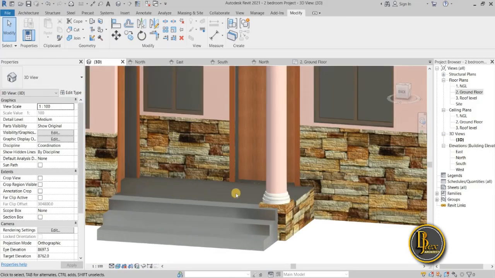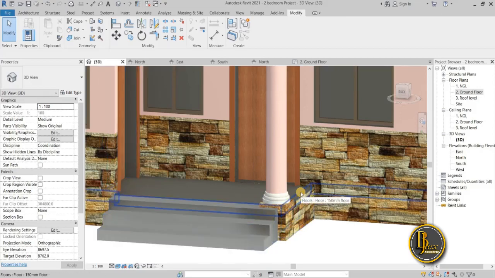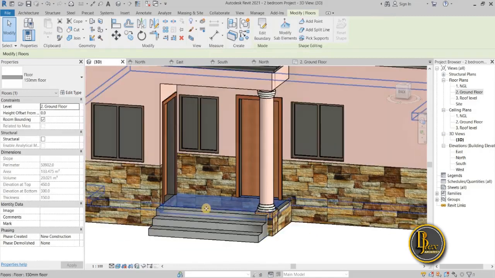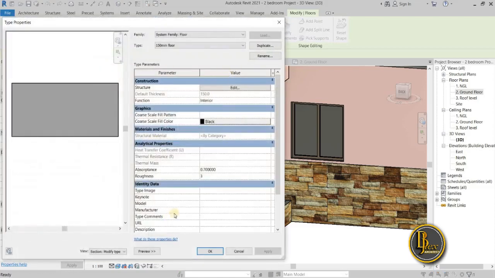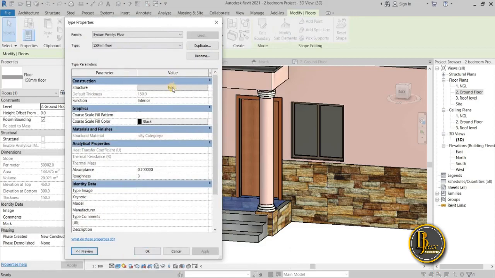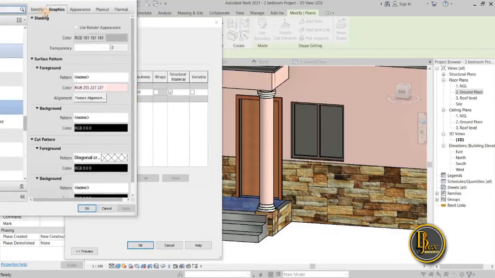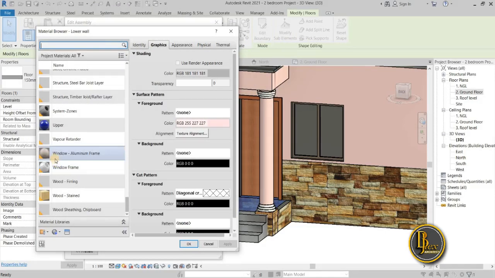Like for this terrace area, let's look for a way to select that ground. Once you are selecting it and you are not able to select the ground, just press the tab key. It will show you where to select. So now let's change the material of this floor. Let's change it to something. Edit type. Okay, remove this preview, go to edit by category. Then I think we should go with something.